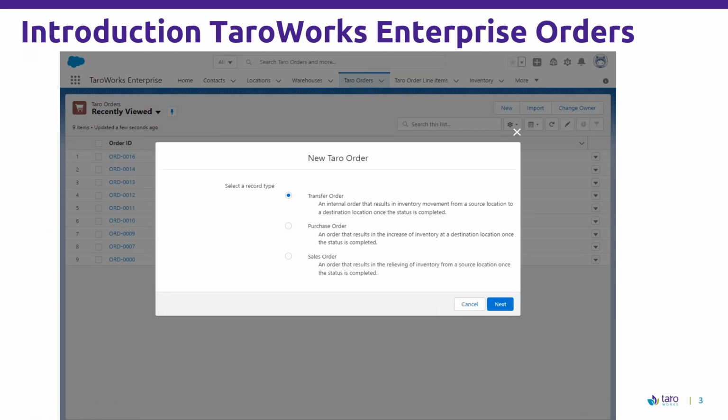Taro orders represent planned product movements into, within, or out of your organization. There are three types of Taro orders. The first one is a purchase order. This brings inventory into your organization, thus increasing your inventory within the specific warehouse that you have ordered from.